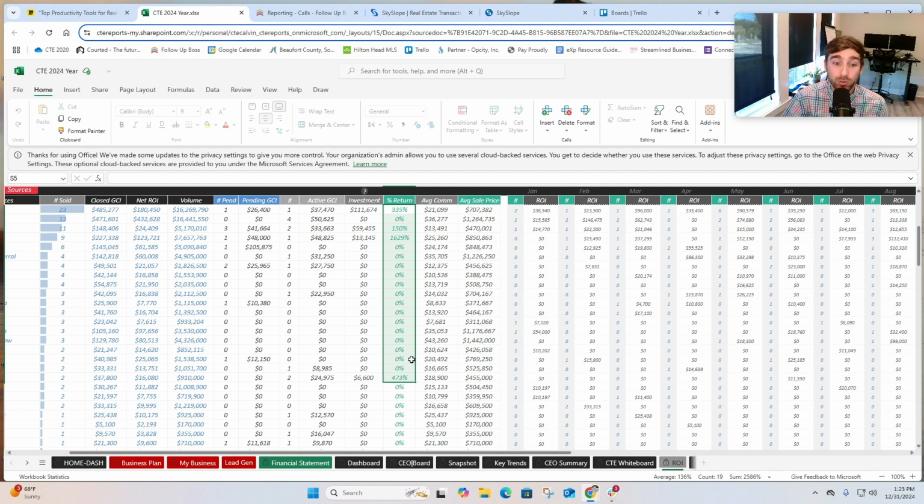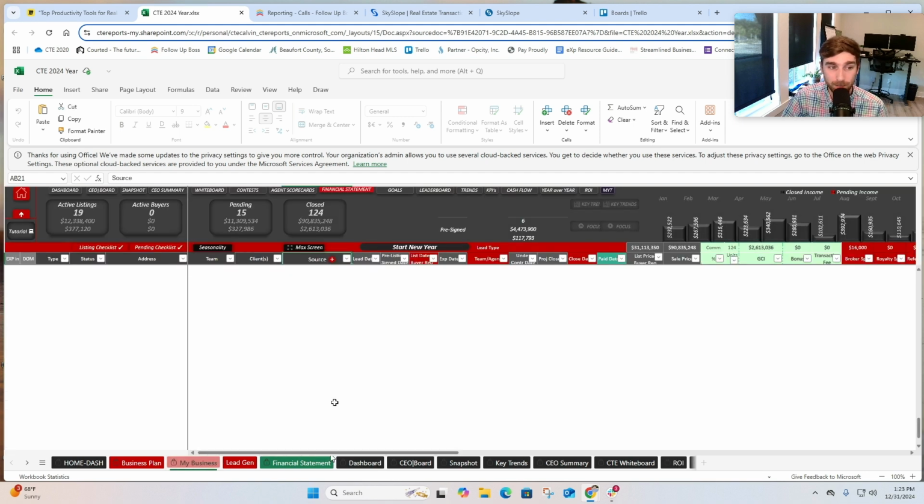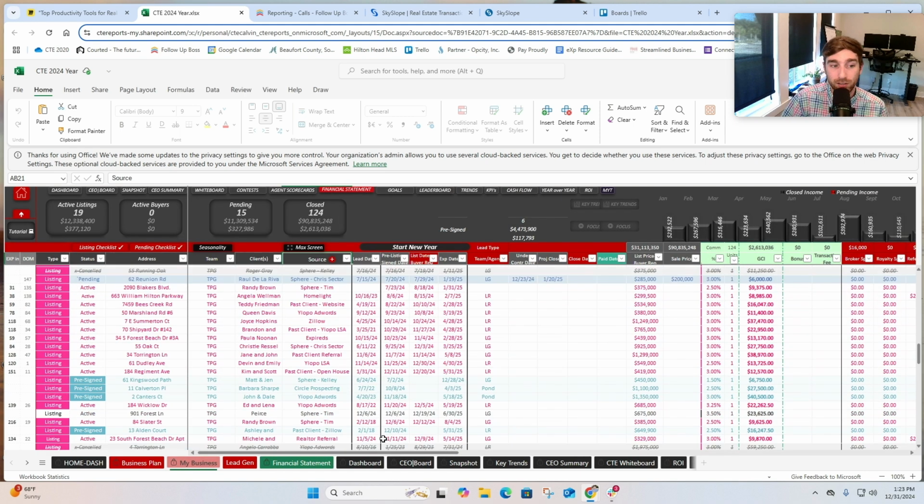So this is absolutely crucial to your business. It doesn't take a lot of time to actually fill out. This takes me, anytime something goes under contract, as little as maybe a minute or 2 minutes to fill out.